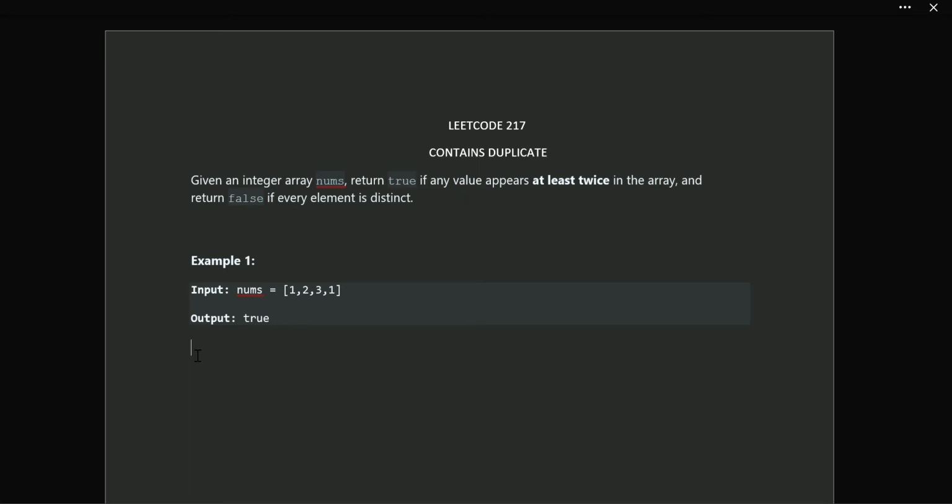Getting started, it states: given an integer array nums, return true if any value appears at least twice in the array, and return false if every element is distinct. So I would let the interviewer know, okay, I understand I'm getting an integer array nums, and all I want to do is see if a number is in there twice. If it is, I'm going to return true. If it's not, I'm going to return false. Simple as that.